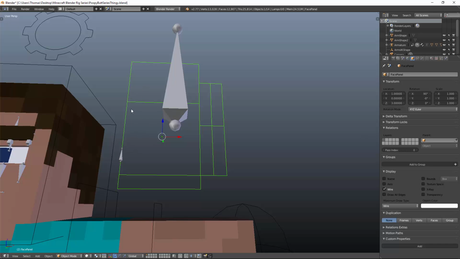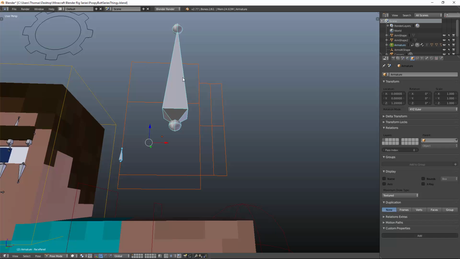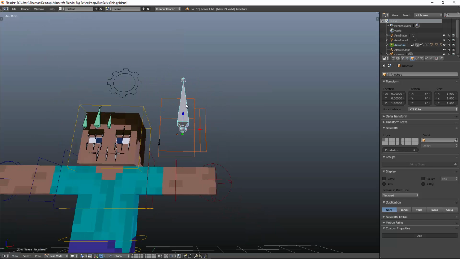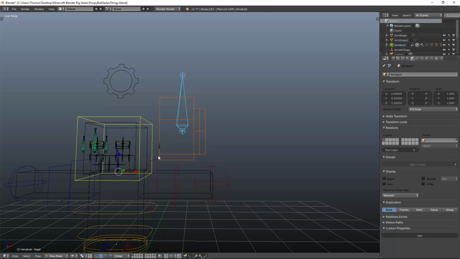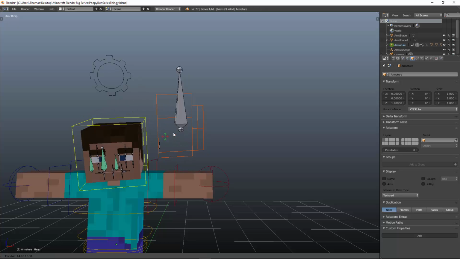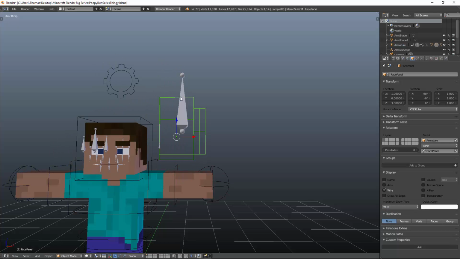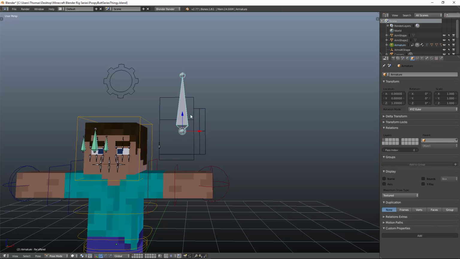So we're going to select the face panel, and then select the bone, Control P, bone, so it moves with that. Then we're going to select this face bone, select the head, Control P, keep offset, so it rotates.